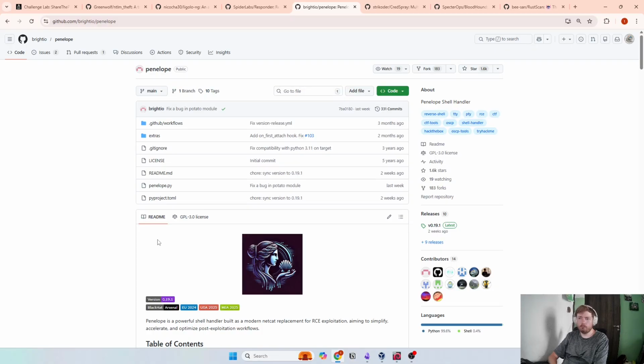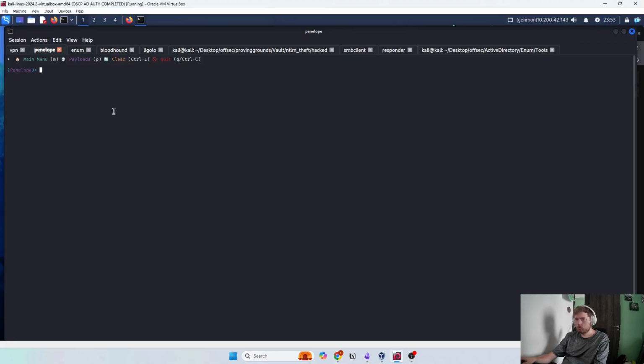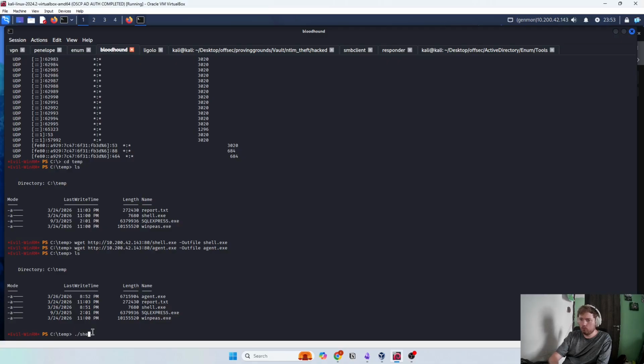And the reason I prefer it is it's much faster. It has a lot of built-in functionality. You don't have to load the entire framework. You don't have to have PostgreSQL running. It's just really quick. It's made by Brightio, and it's fantastic, and it is OSCP safe as long as you don't use any of the post exploitation modules built in. So that is fantastic. Highly recommend it. So let's get it set up. By default, it is set up to port 4444, which is what we're doing. And so let's run shell.exe.